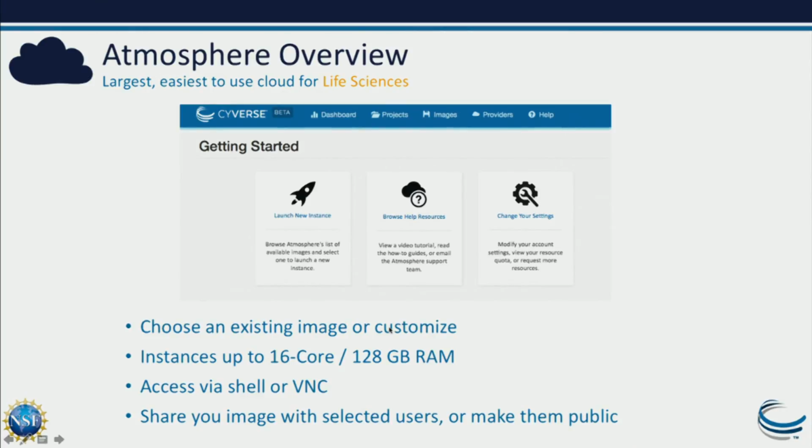We're going to show you that you can access them via the terminal, the shell, or VNC. And you can also share your images. Suppose that you build a pipeline, build a workflow, you want to have other people use it, you can use Atmosphere as a vehicle for this.